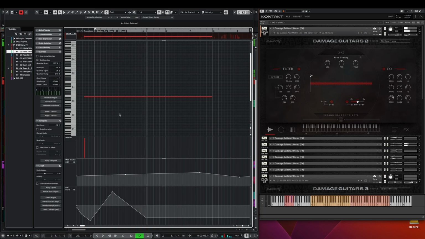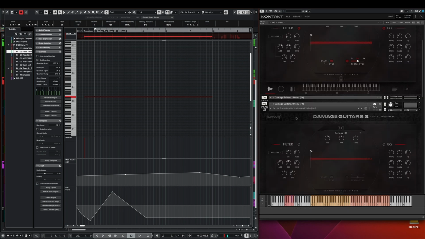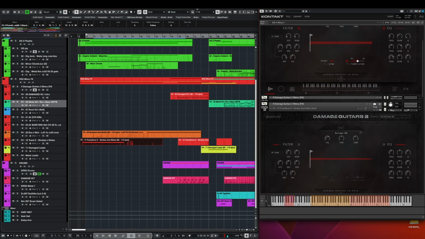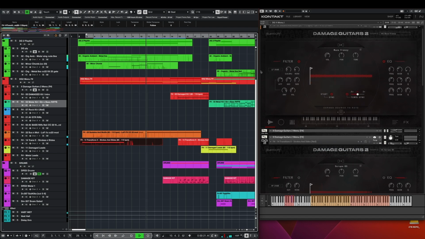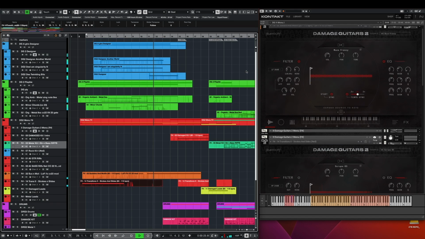So other elements in here, it's a guitar scrape, but super wet. And that's coming from the menu down here. Number 14, Transitions 2, which is like dead strokes and slides, essentially with a ton of reverb and delay on it. So moving ahead, build.